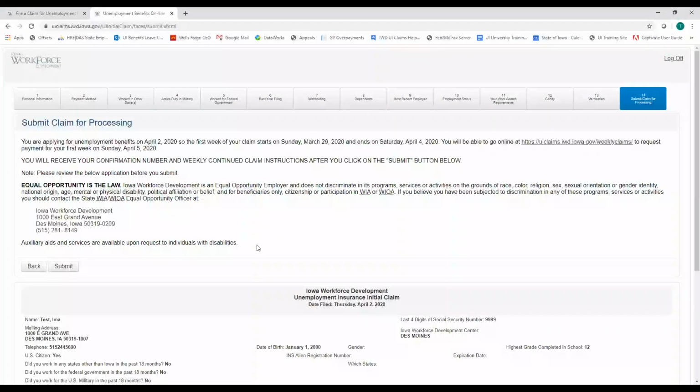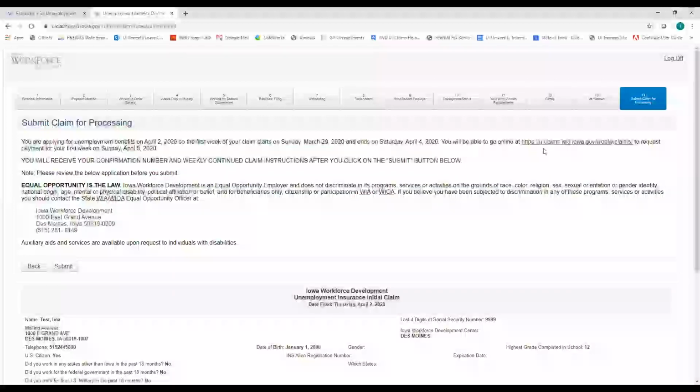This is where you will submit your claim for processing. It tells me that I'm applying for benefits on April 2nd, so the first week of my claim starts on Sunday, March 29th, 2020, and ends on Saturday, April 4th, 2020. That's the first week of the claim. You will be able to go online at this address to request payment for your first week on Sunday, April 5th, 2020. You'll receive your confirmation number and weekly continued claim instructions after you click on the submit button below.